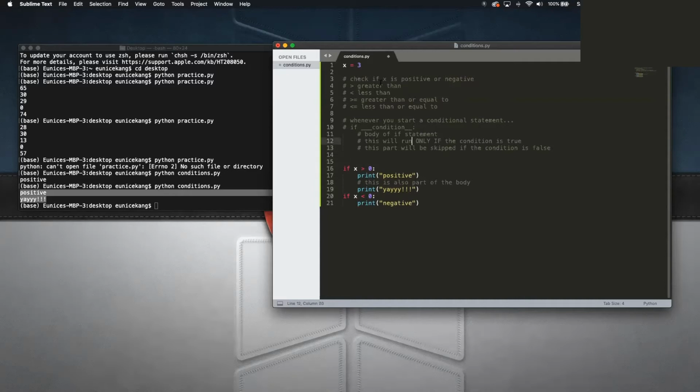So let's go ahead and test this out. What if x is, instead of 3, negative 3? What should print out then? What should print out if x is negative 3? Perfect, it should print out negative, right?